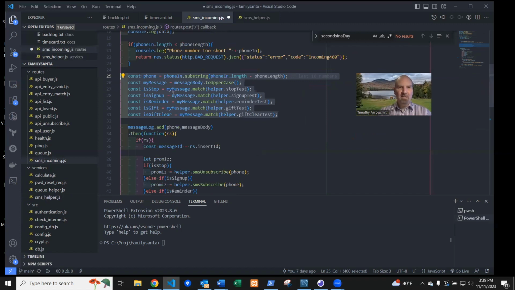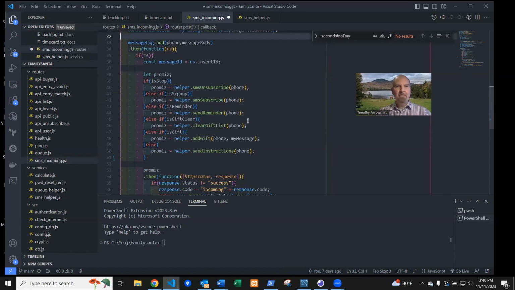All right, so those are the tests that are run. So all these match tests are giving me a list of Boolean answers as to whether or not the message that came in matched one of these tests. So if it's set to unsubscribe, do that first. Only do that. If it meets any of the criteria for unsubscribing, I have to support that first. Also, subscribing is important. Got to do that as a second test. If it's a reminder, do that next. If you're clearing the list, do that. If you're adding a gift, do that next.